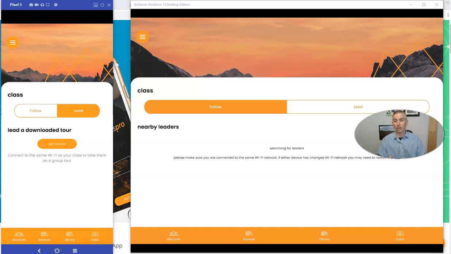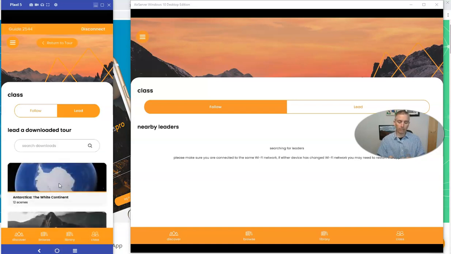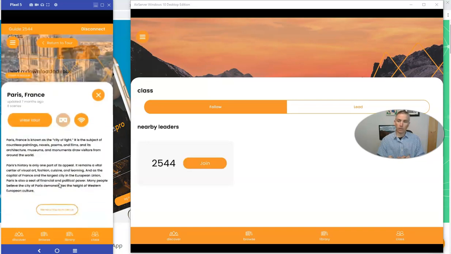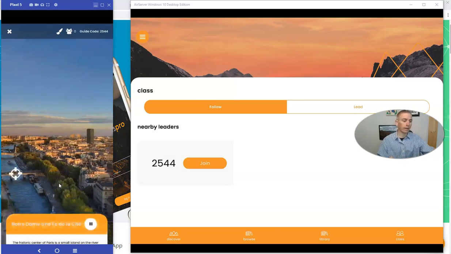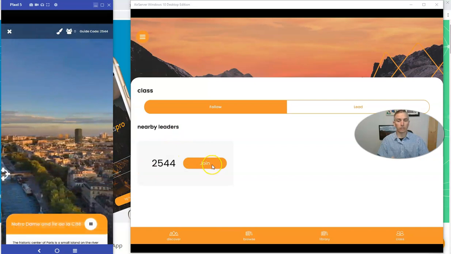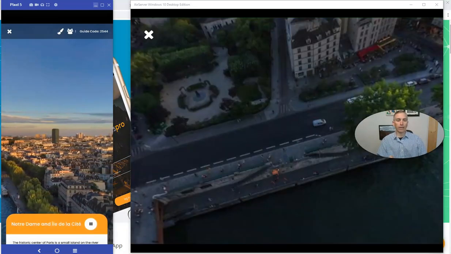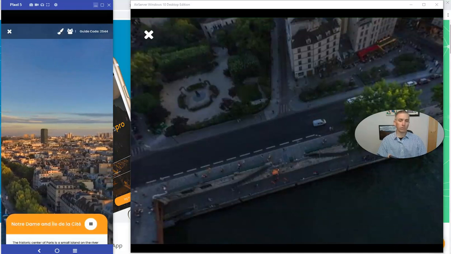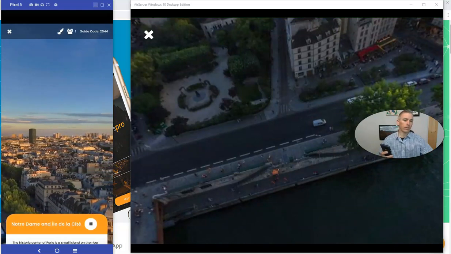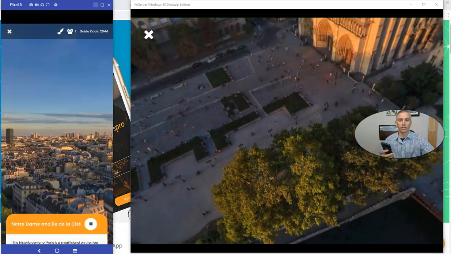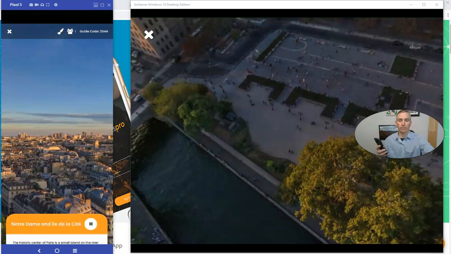And you're going to see here, we have to make sure we're on the same Wi-Fi network. And I'm going to go ahead and lead my class on this tour. I'm going to view the tour, and now my class has this class to join, and they're now in that tour. And they can pan and zoom and move around in the tour just like I can.